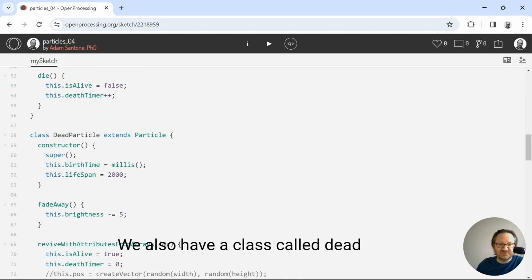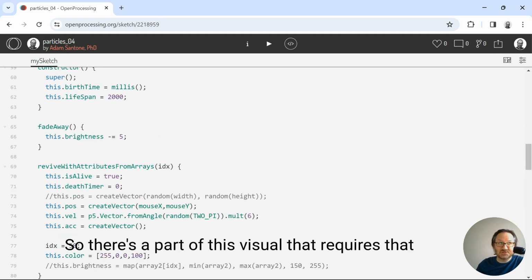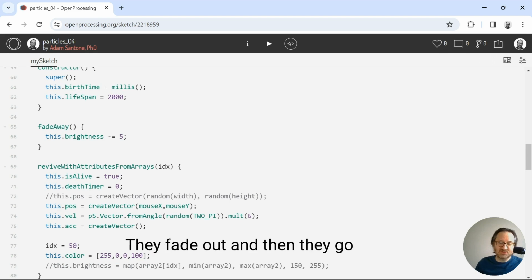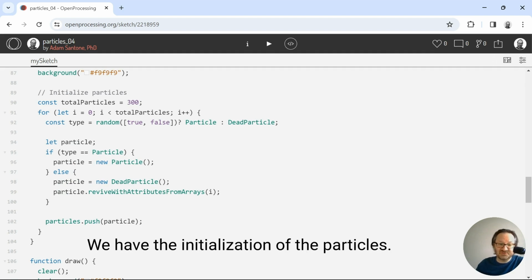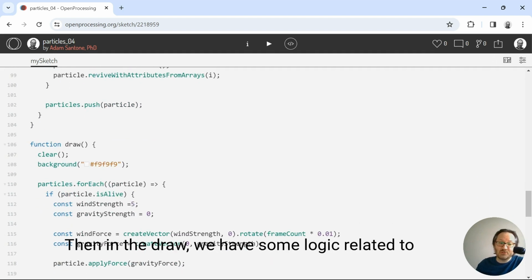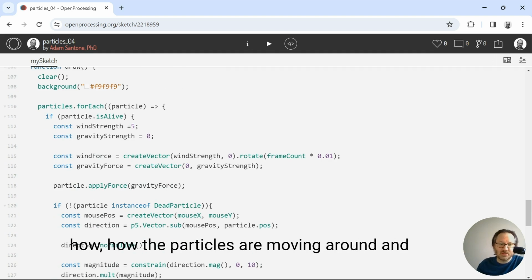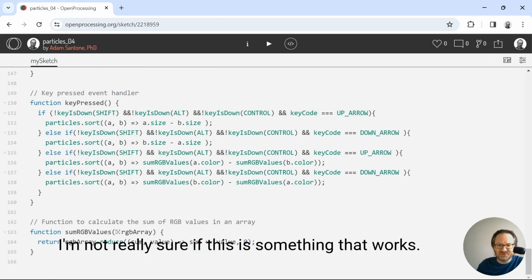We also have a class called DeadParticle, which extends the Particle class. So there's a part of this visual that requires that these particles have life and that they're created, and at some point they're destroyed. They fade out and then they go away and then they're recreated. In the setup, we have the background color, we have the initialization of the particles. Then in the draw, we have some logic related to how the particles are moving around and how the mouse interaction works with them.